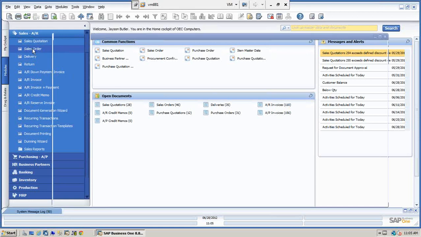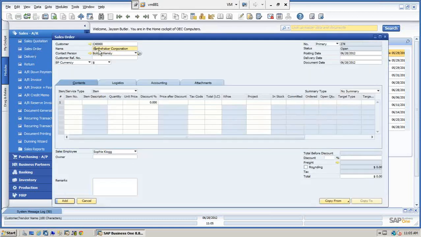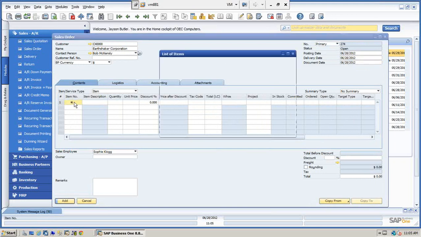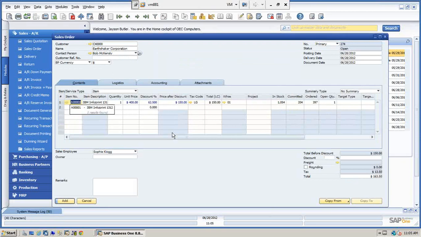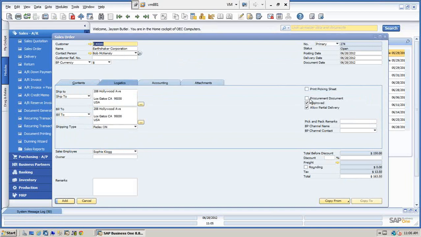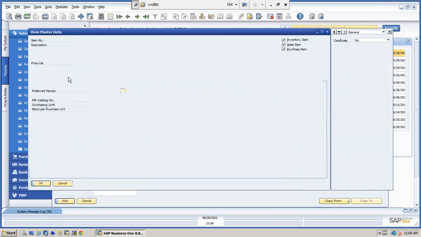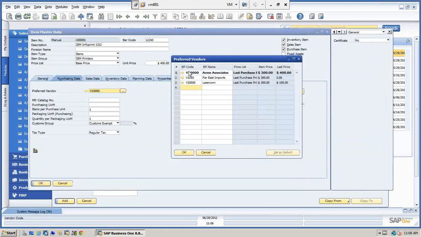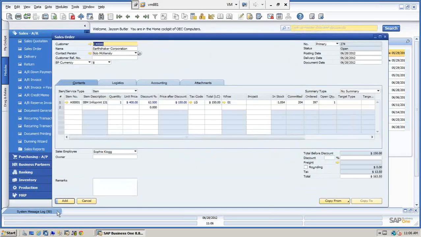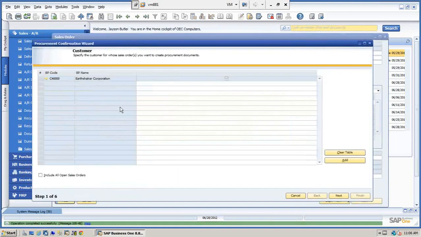So we're going to go here and create a sales order. I'm going to use Earthshaker. I'm going to put today's date, and I'm going to choose this item here. We're going to create our sales order. In the Logistics tab, we have the option of creating the purchase at this moment. So we're going to select the Procurement Document, and we're going to go ahead and add this. Remember, if we look at the item, we see that we have our three vendors. So let's go ahead and add this sales order.